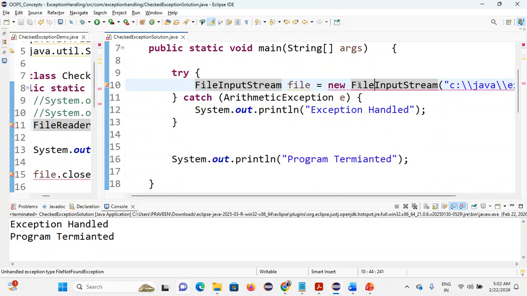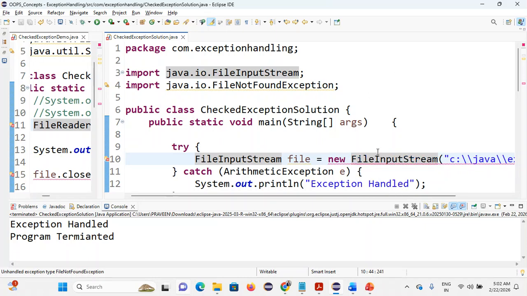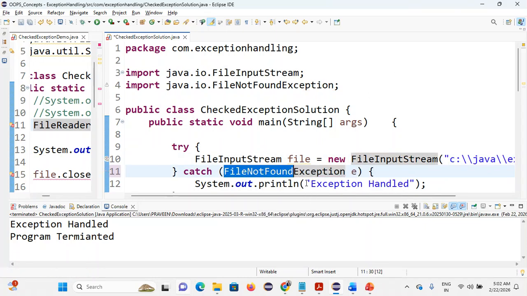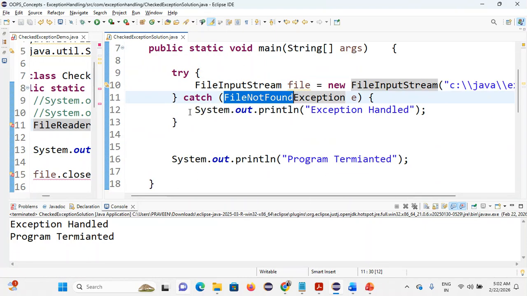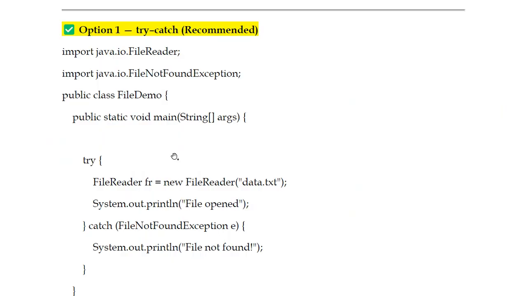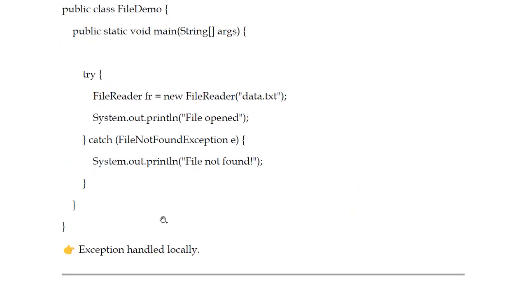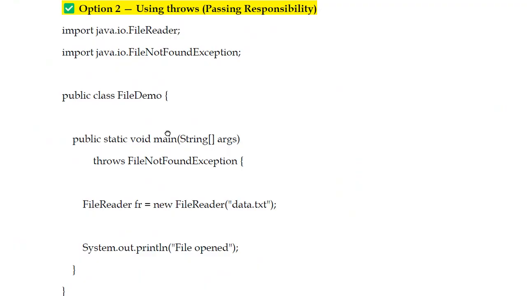So what I should do here, I should use the file not found exception. Now it will match, and at compilation time itself the error is solved. Then we are getting the output as exception handled and then program terminated. I hope I cleared this method one, exception handled locally. Next, using throws, second method.